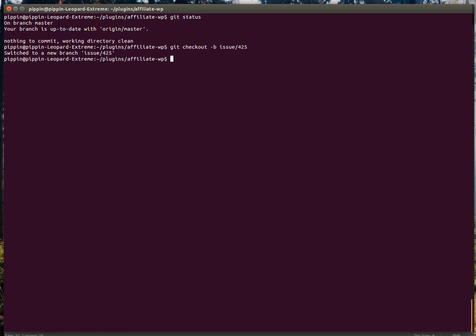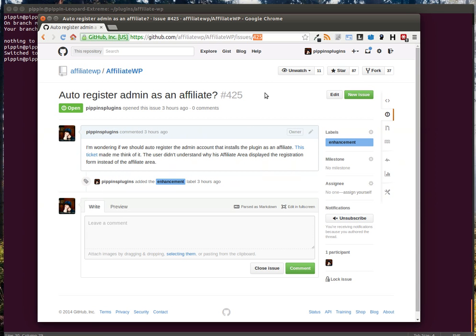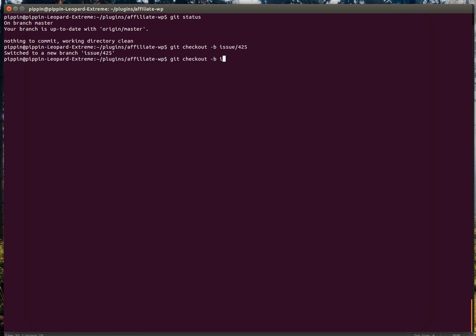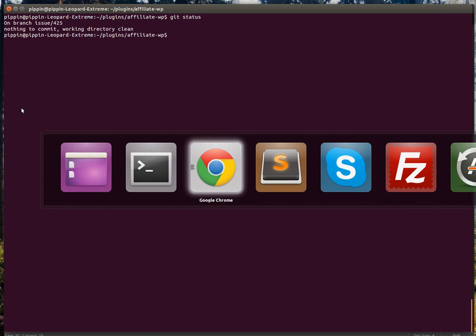issue/425. So I've named my branch issue/425 because that tells me exactly what this branch is for. So if I come back at a later time and I decide to work on this feature again, I don't have to go through and hunt down a bunch of different branches and figure out what it was. I could have named it something like admin auto register, but that might be harder to remember. And if I come back 2 weeks later, I may not remember that. So if you always name it issue/425 or have some sort of naming scheme like that, it makes things really easy to remember. Okay, so now I am on this branch, and you can see that if we type git status, on branch issue/425.